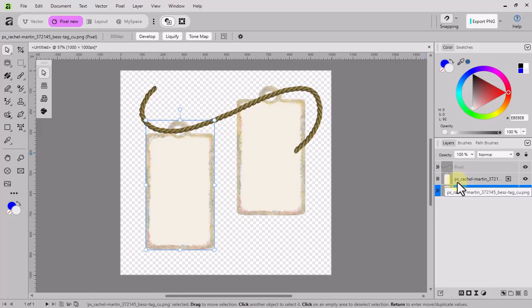However, there are situations where layers are not adjacent to each other and they still need to be synchronized. Here's one example. I have this rope and I want the rope to go both behind and in front of the tag to make it look like it's going through the hole. So I'll just do that.